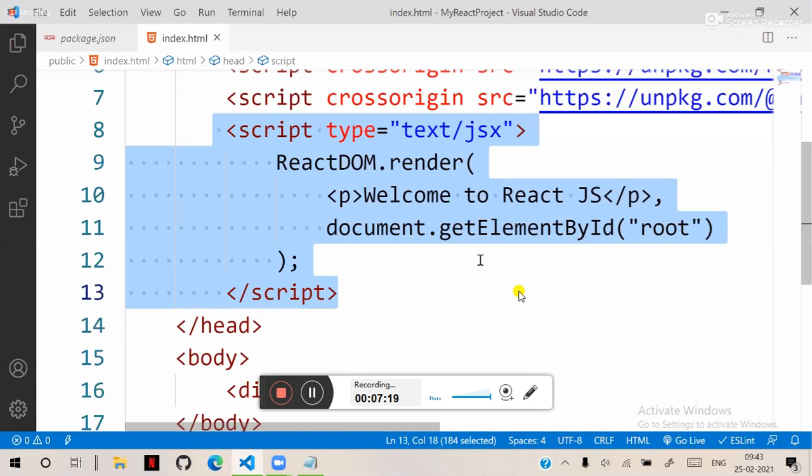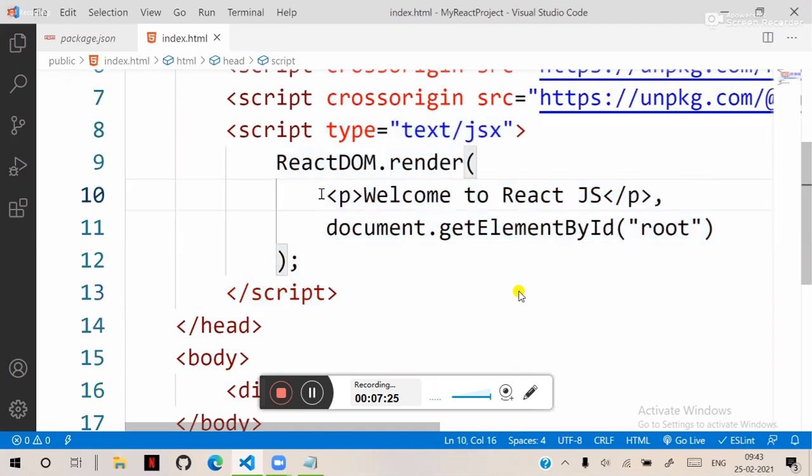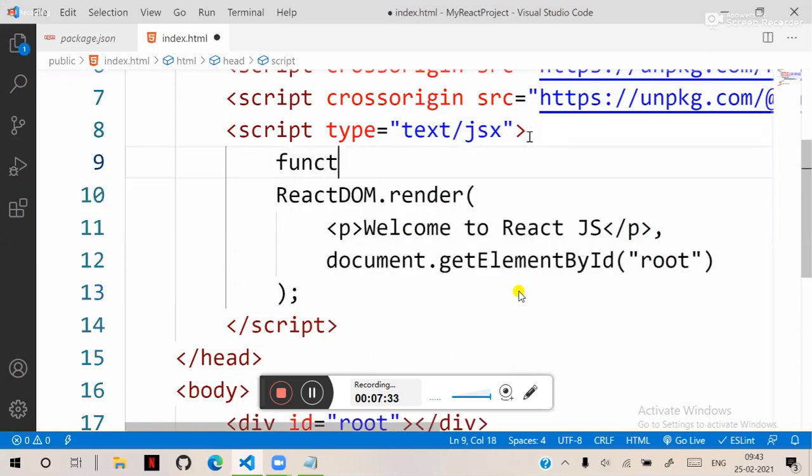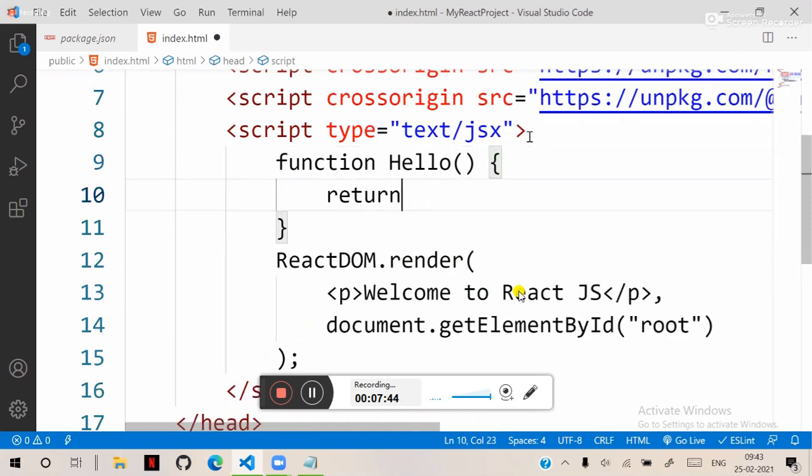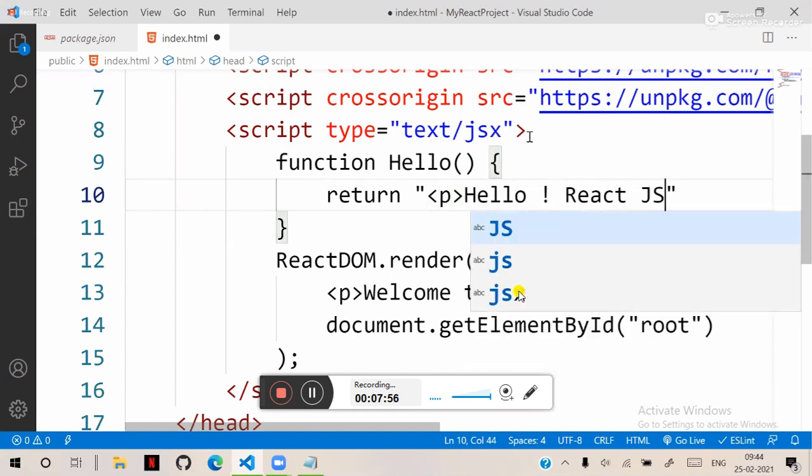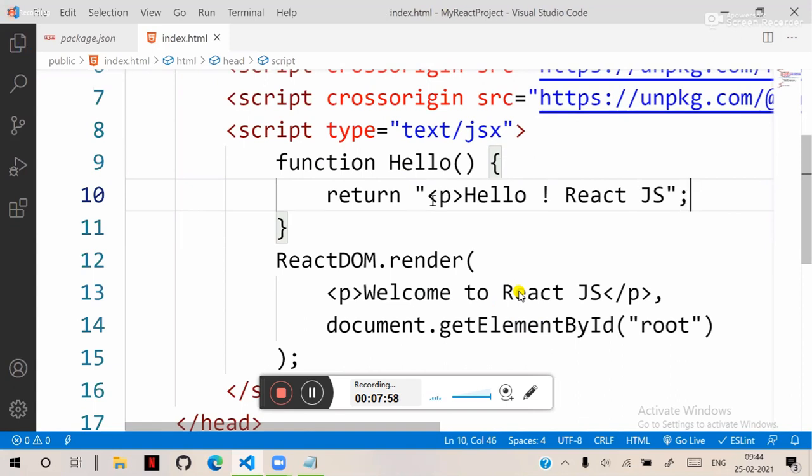Now there is another technique here. Now we will design this paragraph as a component. I will create a function, suppose hello is a function. This hello function is returning some paragraph, hello React.js.